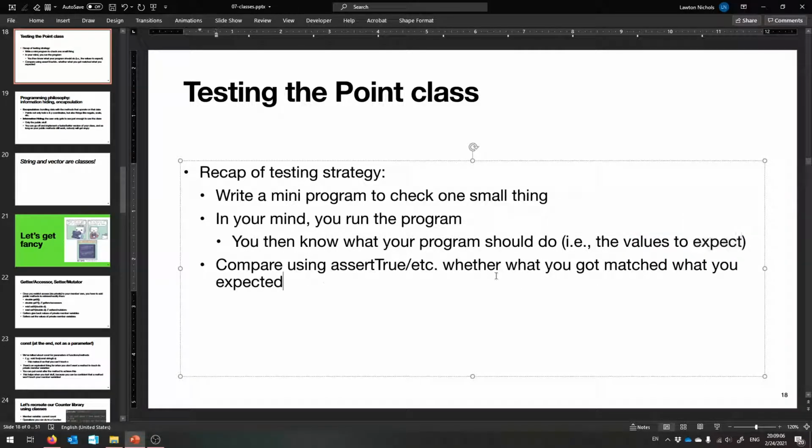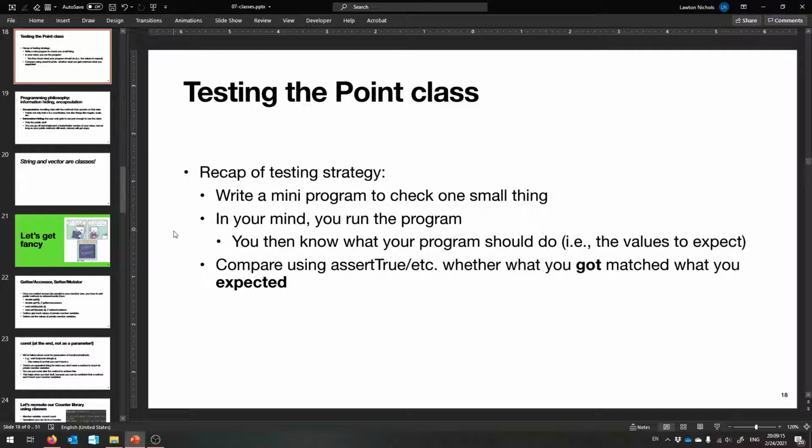Okay? So it's always this game. You always compare what you got with what you expected. You always compare those two things. So for example, here's one test. Like, let's test that we make a point P, and we make sure that P.x is set to 42, and P.y is set to 43, and then we negate it.